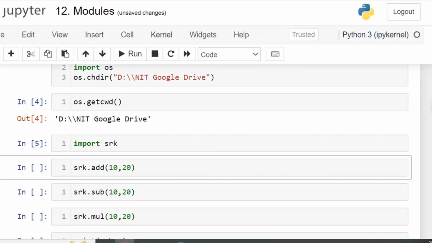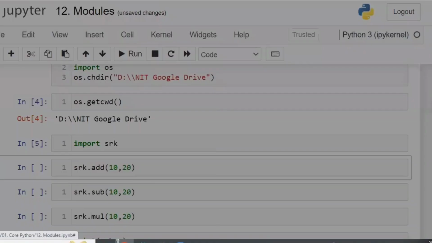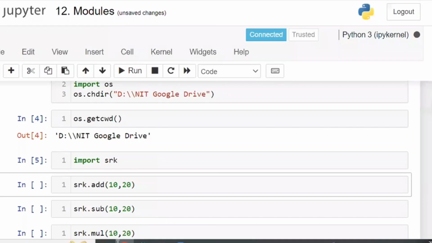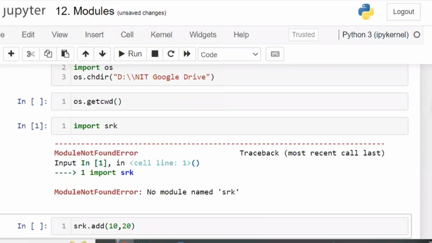Now, once again, I'm doing this one. I'm clearing off everything from the starting. Now, directly I'm using import srk. It is not executing because, what is my present working directory? Wherever your Jupyter notebook is, that is your working directory. Without changing, it is not going to work. Otherwise, you have to bring that one into this one.